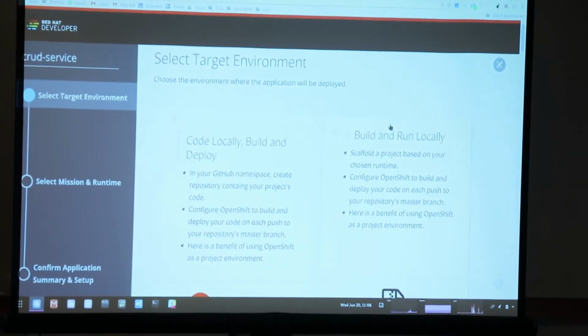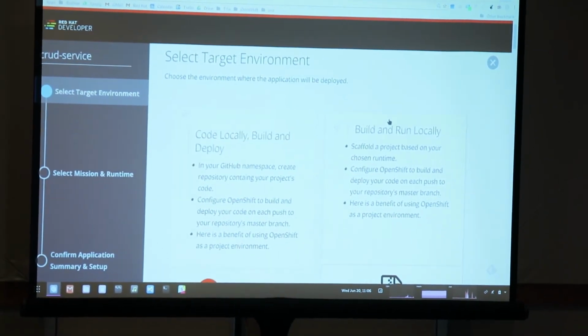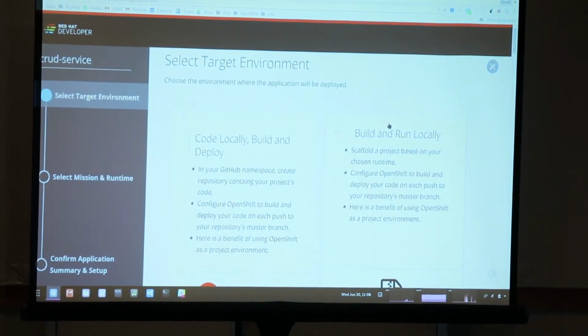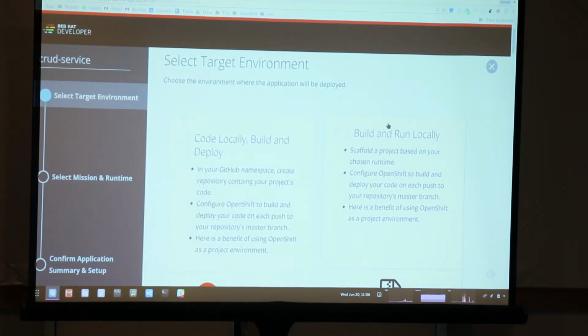Go into the launcher, and it's going to walk you through a set of questions in order to define what we call a mission. A mission is really what kind of application you're trying to build, and based on that mission, we will give you the code that is needed to build that application as a starting point.